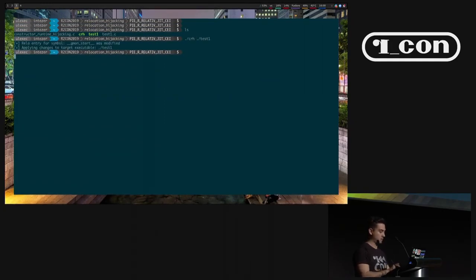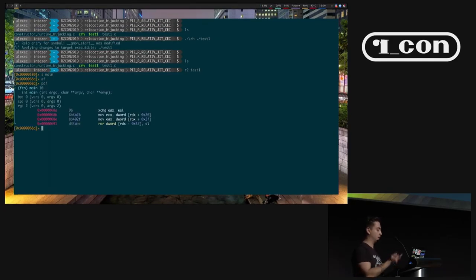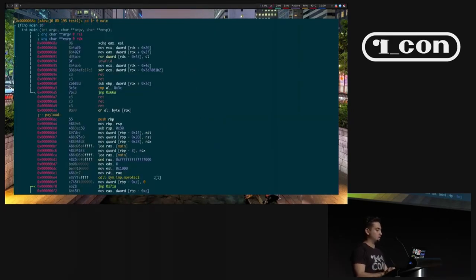Okay, fine. So here, if we open the file with Rodara and we go to main, we see that main is broken. This doesn't make any sense, right? So if we run this, it works. So what's going on?